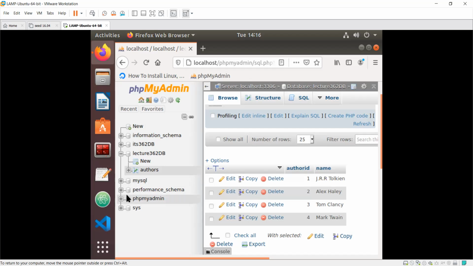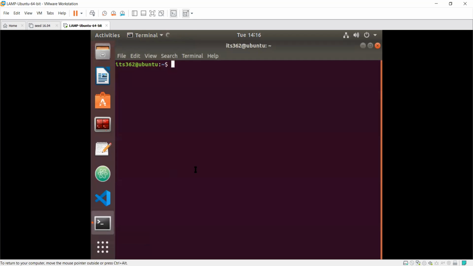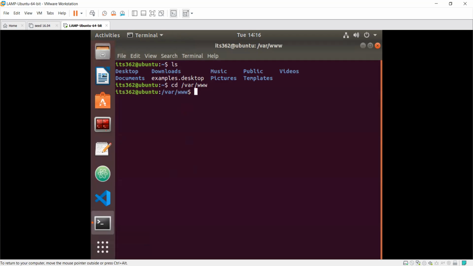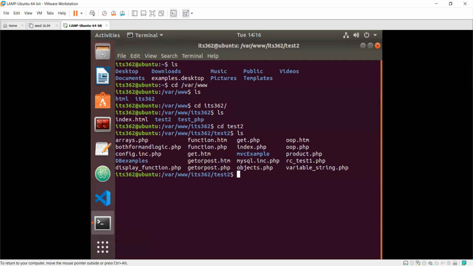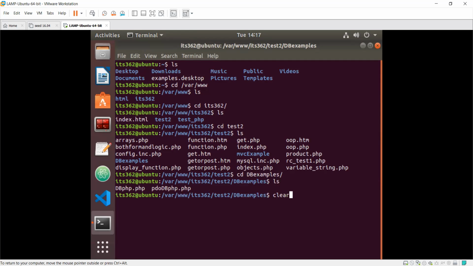Okay, so what we need to do is we're going to go now to our code. All right, so I'm going to do ls. I'm going to navigate to var www. Let's go into our ITS 362. I think test 2 is where we were. And then here, MVC example, that this is separate from that. But this is, oh, I have a folder, DB examples, I guess. So let's go in there. Okay. And then, so let me do clear here.